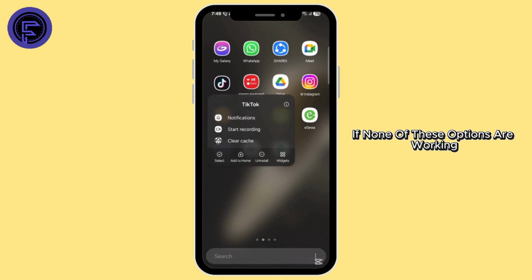If none of these options are working, then try to uninstall the TikTok app and reinstall it to your device. But remember, doing this will clear all your drafts.